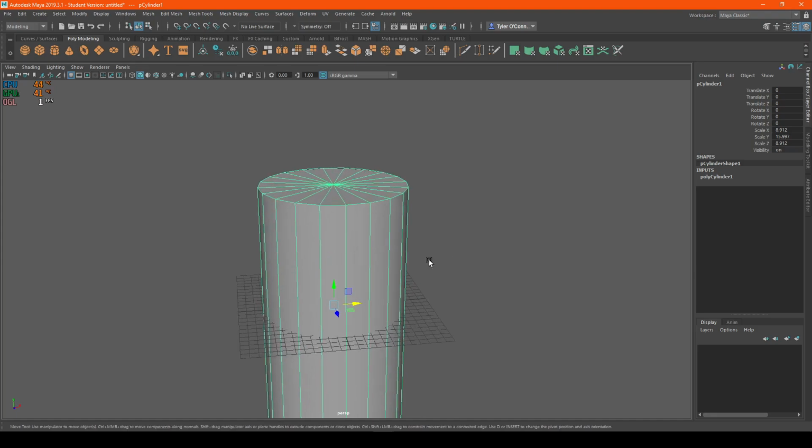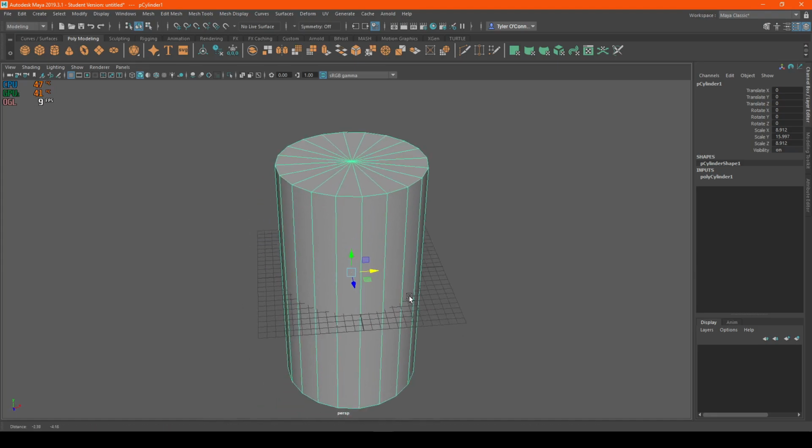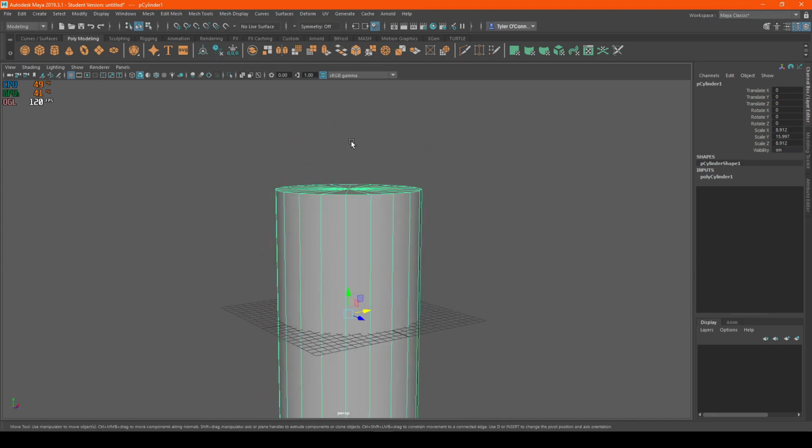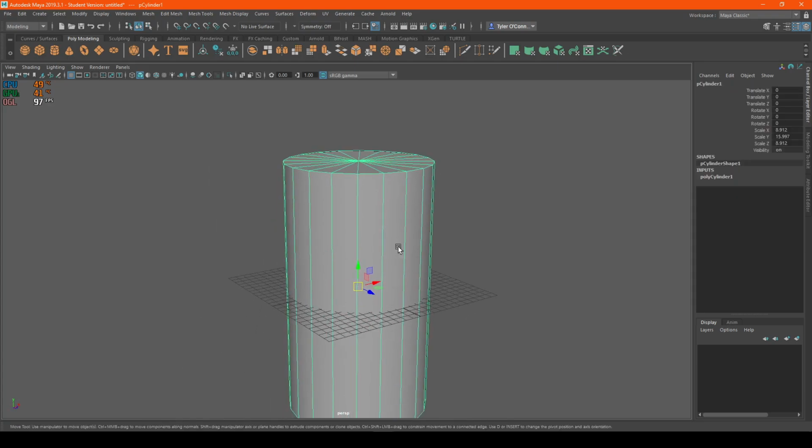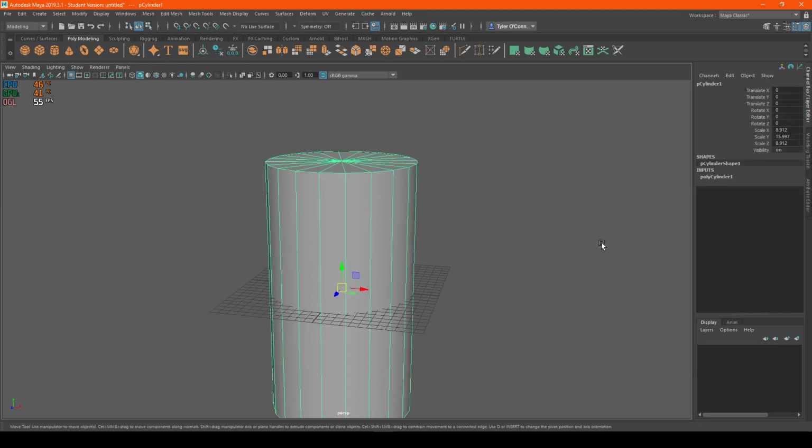Joint and bind it to a skin. Now, I'm not a total professional in this, but I want to show you guys my basic process of how I usually do this. So, first, you just want to get an object.